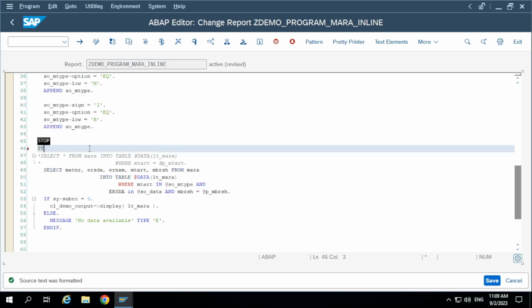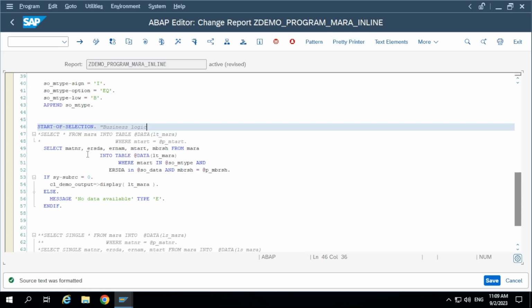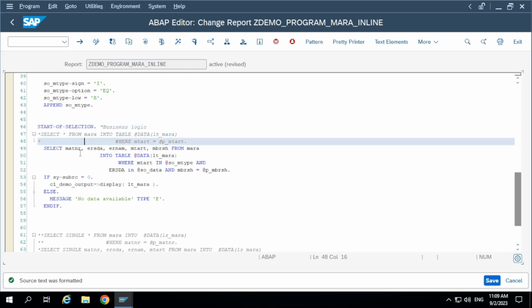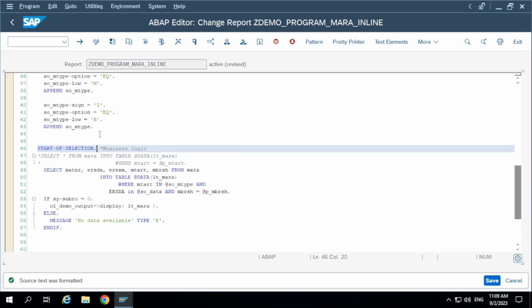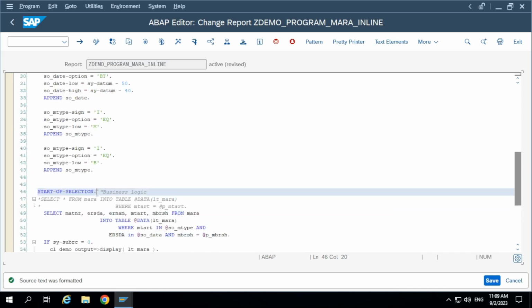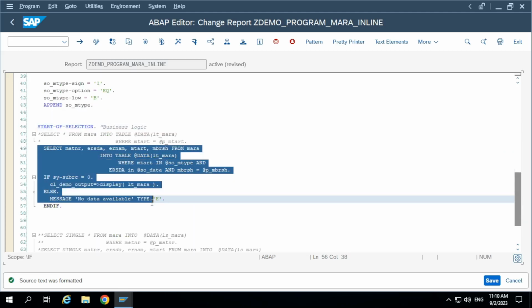So we need to use START-OF-SELECTION. This is for business logic: whatever data selection functionality and calculations you have to do. In which event do we do that? Start of selection event. Business logic is nothing but the actual program functionality, selecting the data and doing calculations. When you use initialization, it is mandatory to use start of selection, because otherwise your select statements also will execute before displaying the selection screen. Clear?